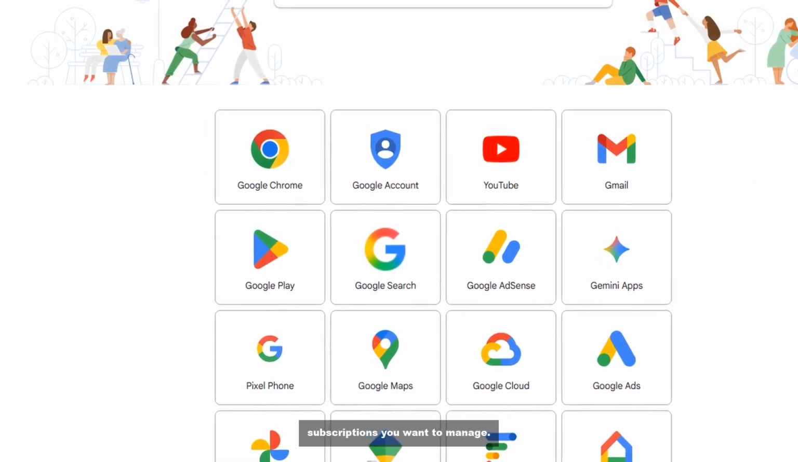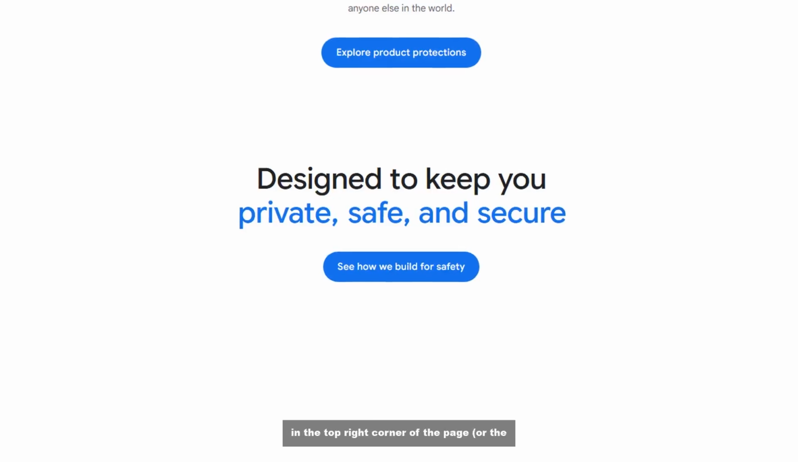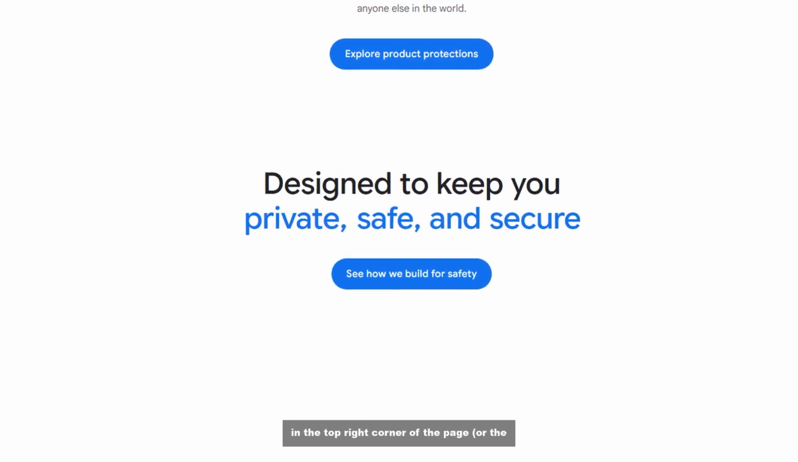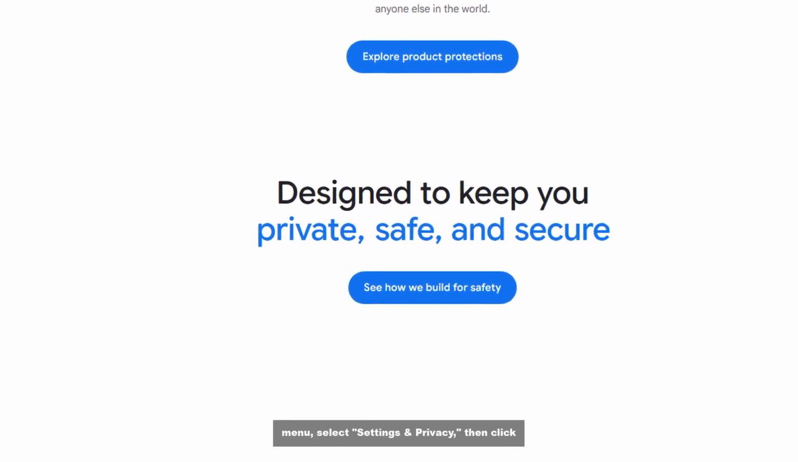Step 2. Go to Settings. Once logged in, click on the downward arrow in the top right corner of the page or the menu icon in the app. From the drop-down menu, select Settings and Privacy, then click on Settings to access your account settings.